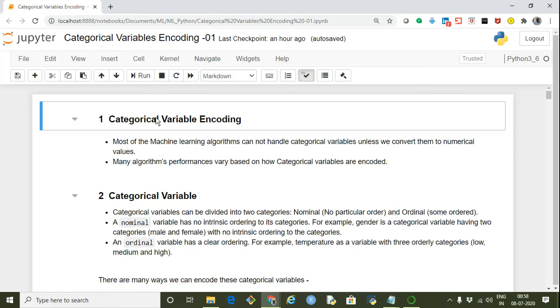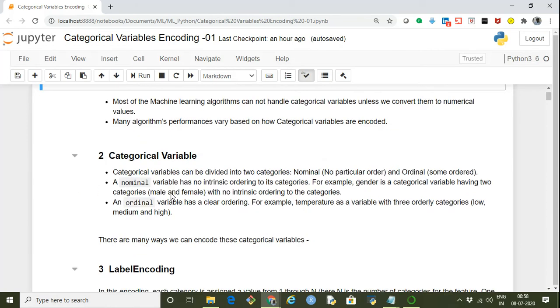Okay, so let's start with the categorical variable. Categorical variables are generally two types: one is nominal and the other is ordinal. A nominal variable is one which has no intrinsic ordering to its categories. For example, gender, male, female, or colors, there are different colors. An ordinal variable is one which has some sort of clear ordering between its categories. For example, the grades that we get, or the temperature: low, medium, high.